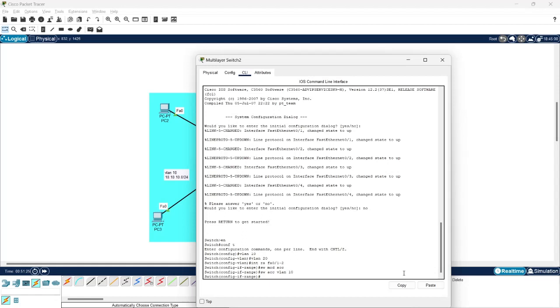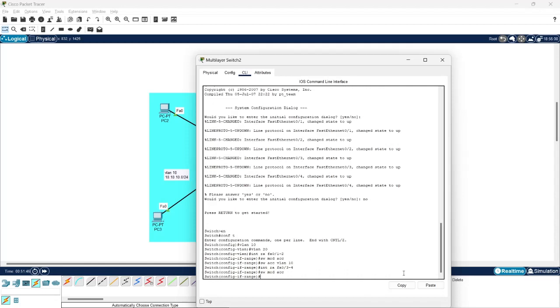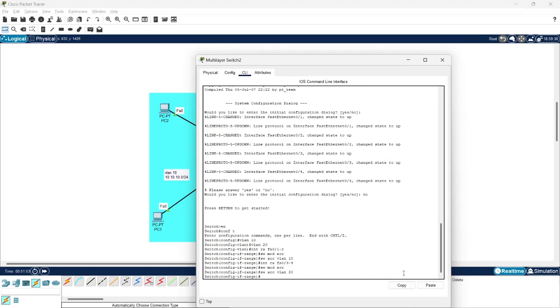Now we're going to configure the interfaces from the third to the fourth with access VLAN 20. First, we type interface range for the third to the fourth port. Like before, switchport mode access, and then switchport access vlan 20. Okay, so that is for the VLAN configuration.